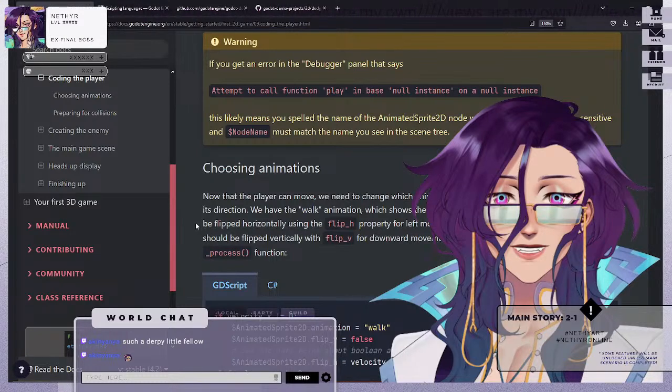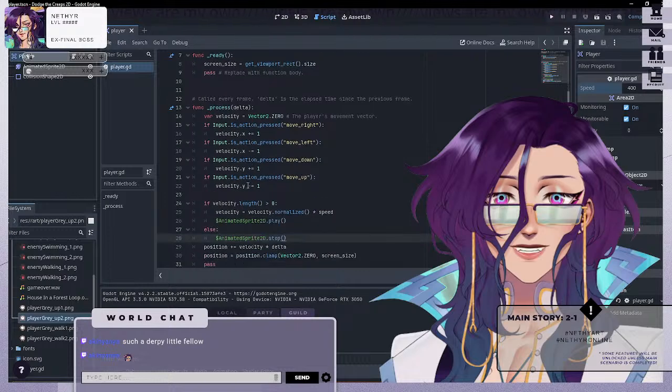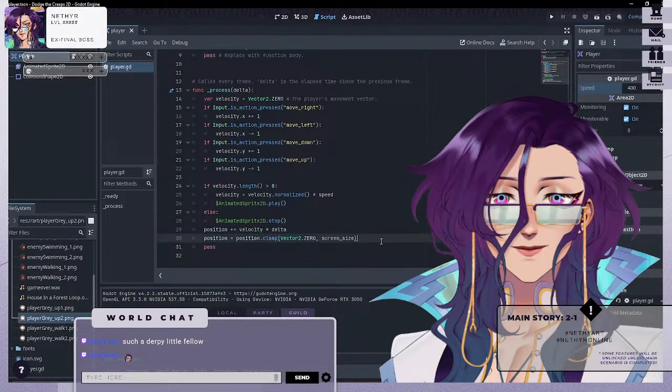Now choosing animations. Now that the player can move, we need to change which animation the animated sprite 2D is playing based on its direction. We have the walk animation, which shows the player walking to the right. This animation should be flipped horizontally using the flip H property for left movement. We also have the up animation, which should be flipped vertically with flip V for downward movement. Let's place this code at the end of the process function. Okay. The end of process function. So right here.